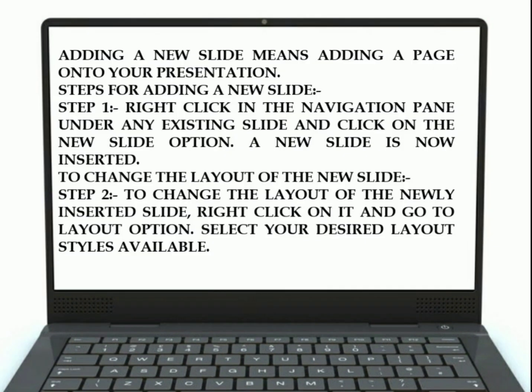So let's start. Kids, adding a new slide means adding a page to your presentation. We can add a new slide at the end, at the beginning, or in between the existing slides. So kids, you are required to follow these steps. First of all, step 1. Right click in the navigation pane under any existing slide and click on the new slide option. A new slide is now inserted.